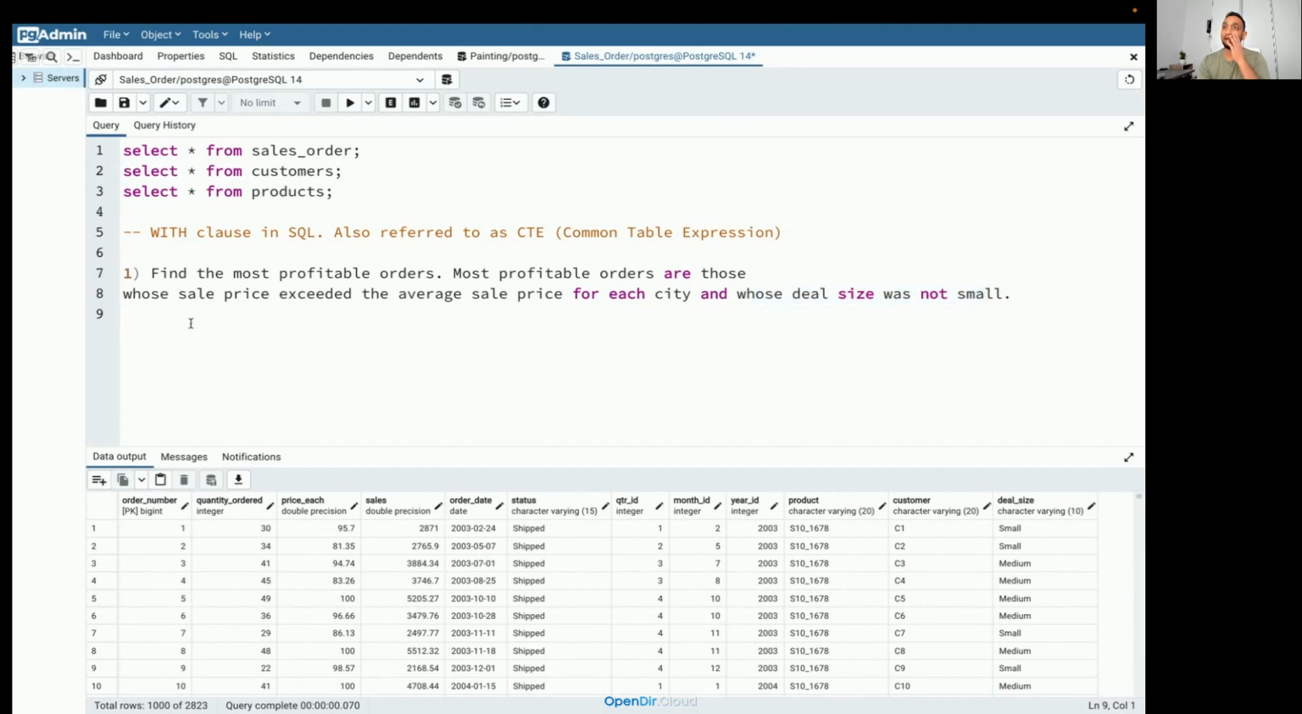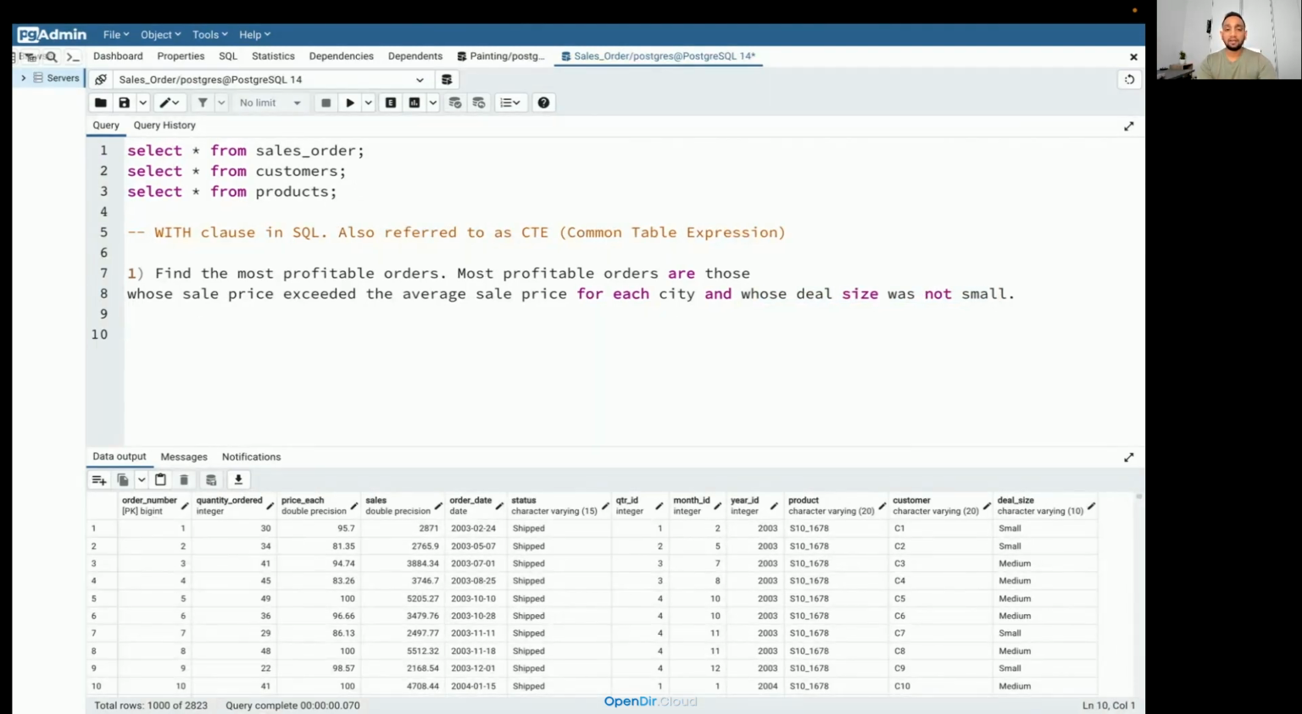Okay, I hope the question is clear. Now let's try to solve it. There are a few different things that we need to do. I need to find the most profitable orders. Basically, they have told us to display some orders, but they have not told us what exactly I need to display.